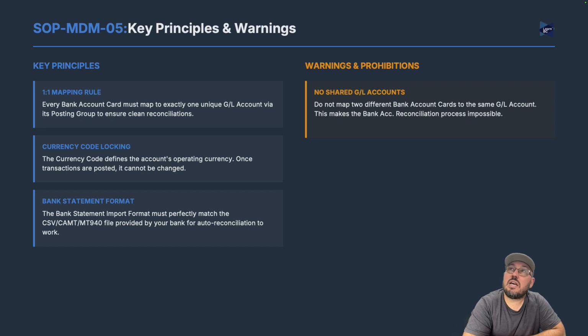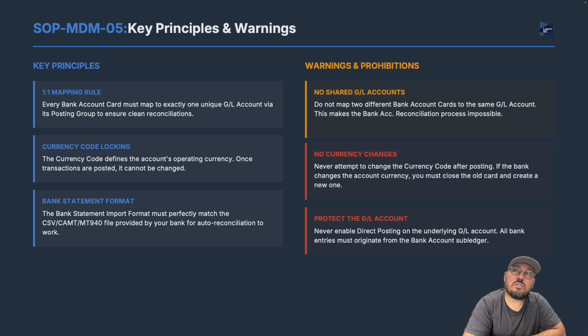All right, warnings and prohibitions. So no shared GL accounts. So do not map 2 different bank account cards to the same GL. We've talked about that. No currency changes, and protect the GL account. So never direct post. You need to remember that from our chart of accounts setup. You always turn off direct posting on a control account where there is a subledger associated. So what are the steps for this SOP?